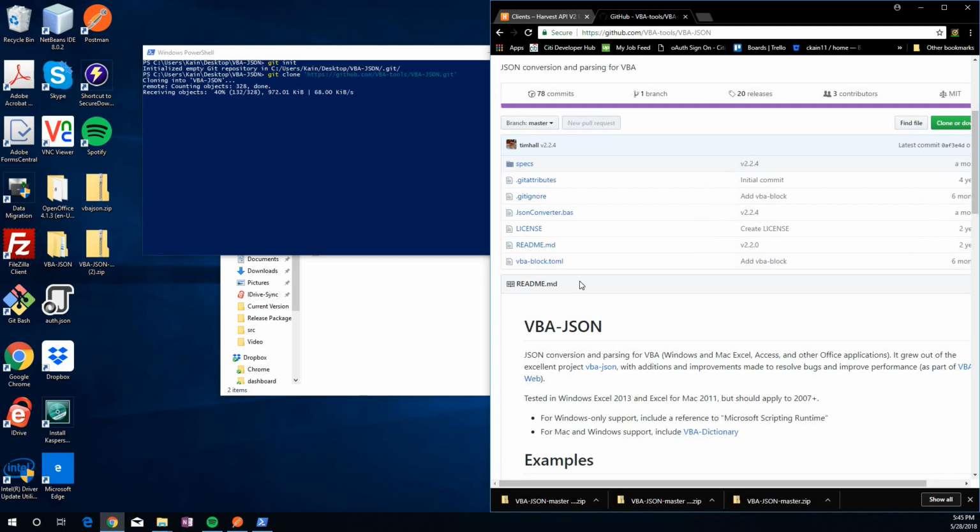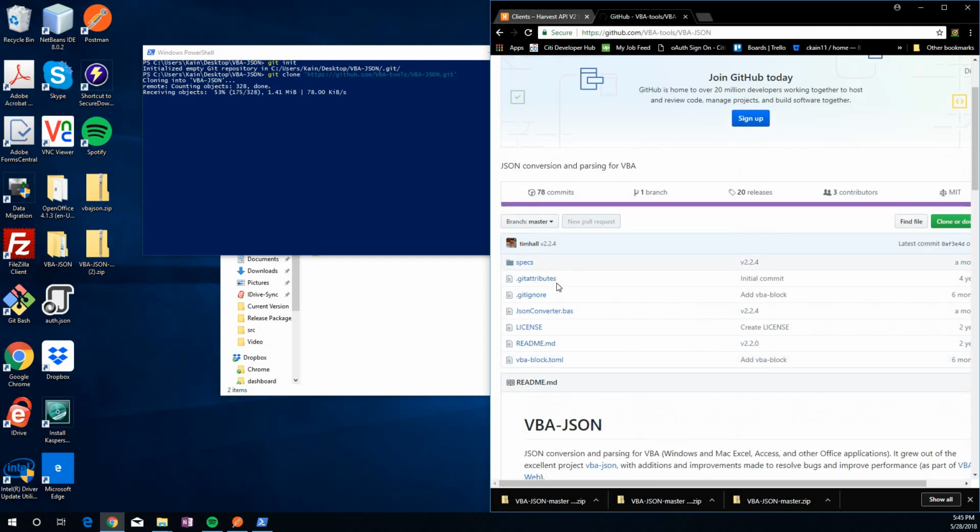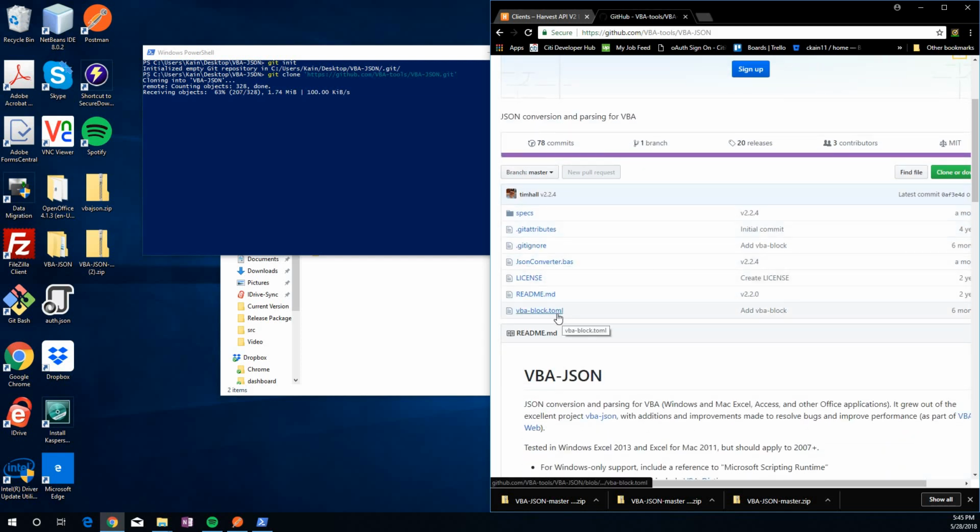The third option is that if you look at these, a lot of these files are just specific to the Git repository. They're only useful for developers, like the VBA-block.toml, that's just a config file for Git, gitignore, gitattributes. Most of this is not necessary. License, don't go recreating this and then try to sell it. So most of it's not necessary. You could just download the JsonConverter.bas. This is the only file that you need, and a .bas is just a compiled VBA project that includes all of the source code and all of the libraries that it references.